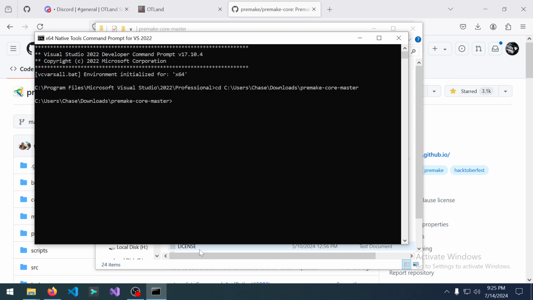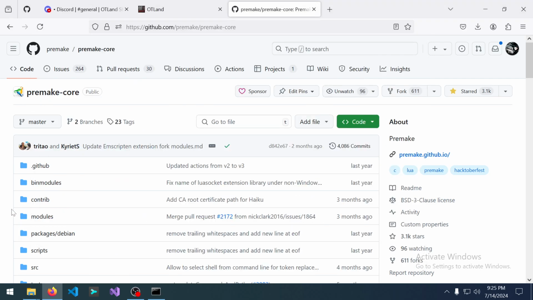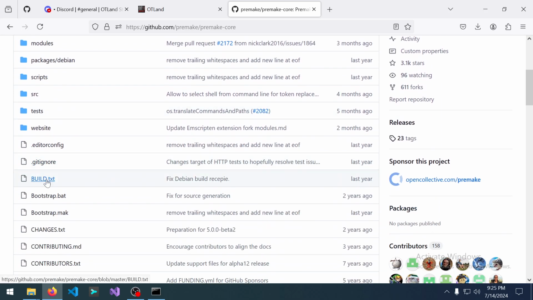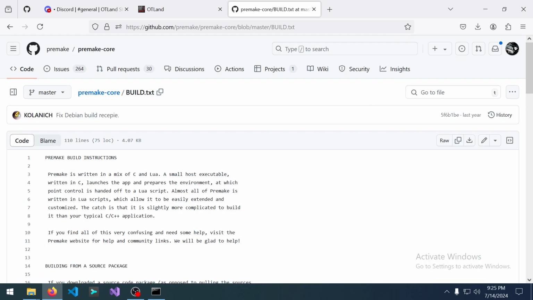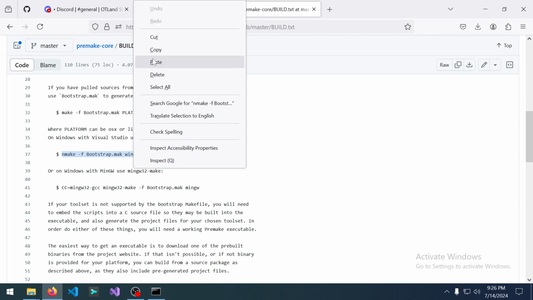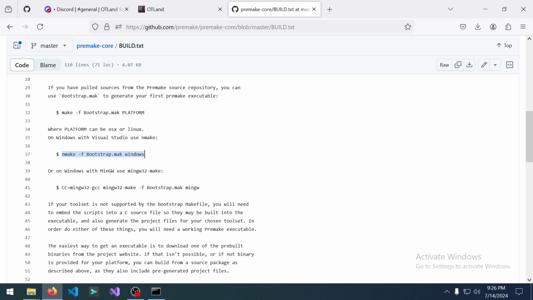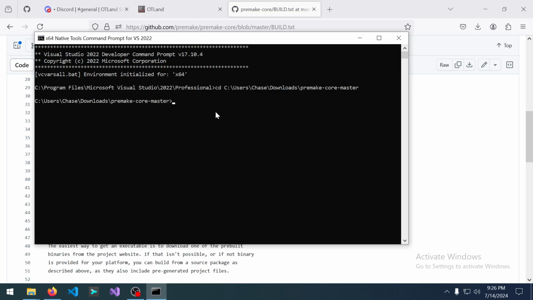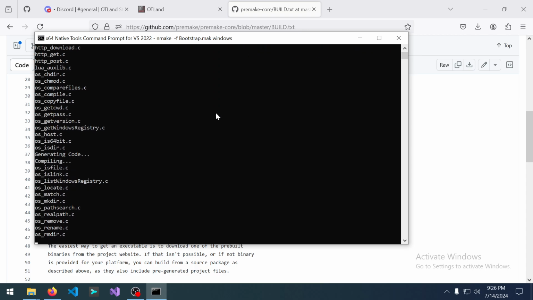You type in the command that they give you here on the GitHub in the build text. For Windows, NMake -F bootstrap.mak for Windows. That's what you do right here. Copy. Remember, right click to paste. Hit enter. Let it do its thing.